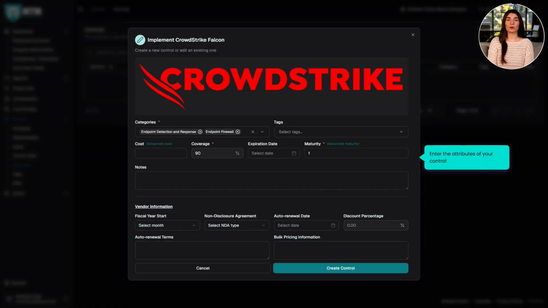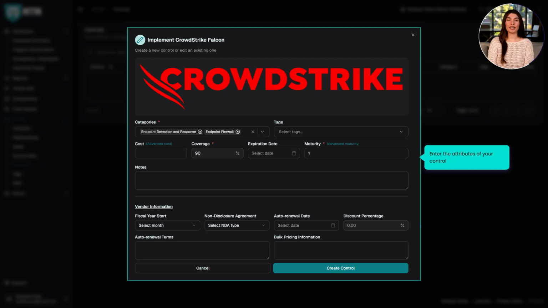When entering a control, the first thing we need is the category or capability of that control. Metrics That Matter has established 92 control capability categories, and for the CrowdStrike products already mapped into MTM, we have pre-selected the capabilities for each control. But this is customizable, allowing you to accurately align the control to how you have it deployed.